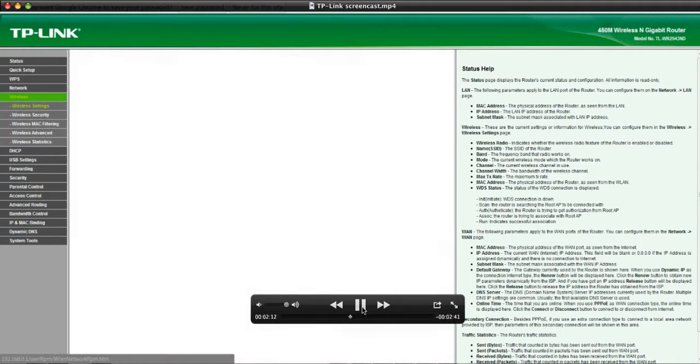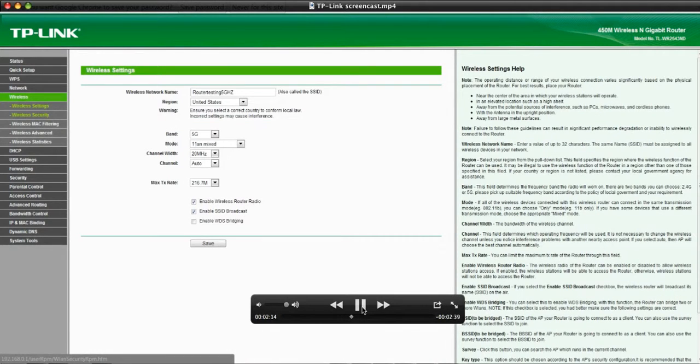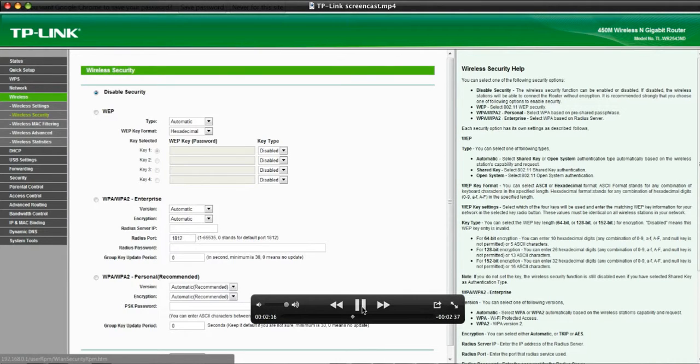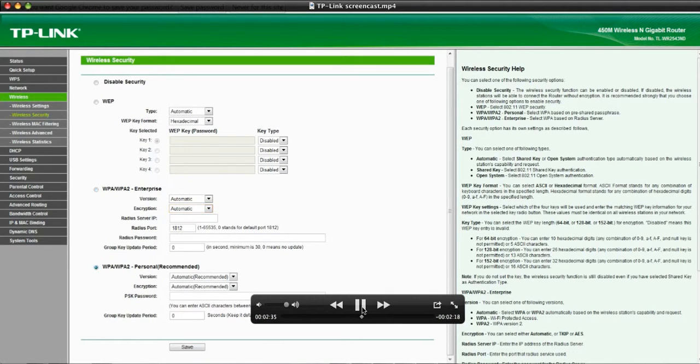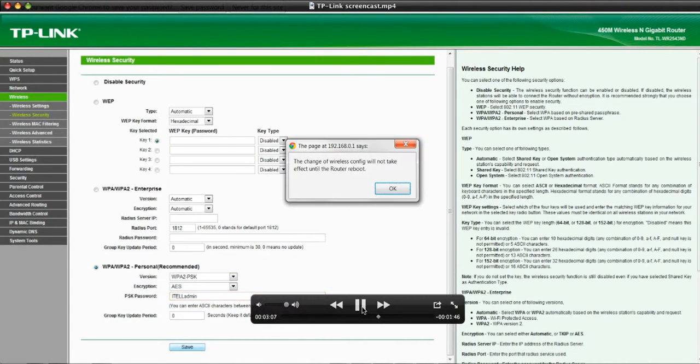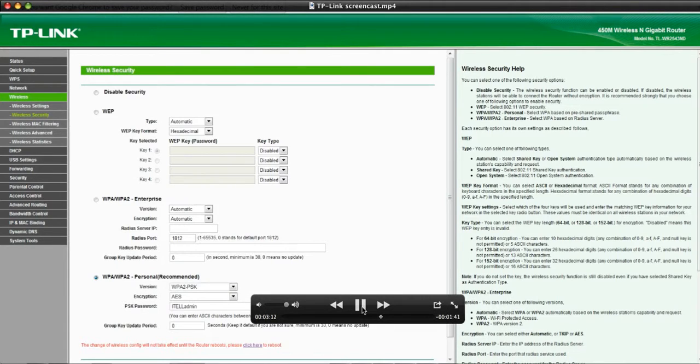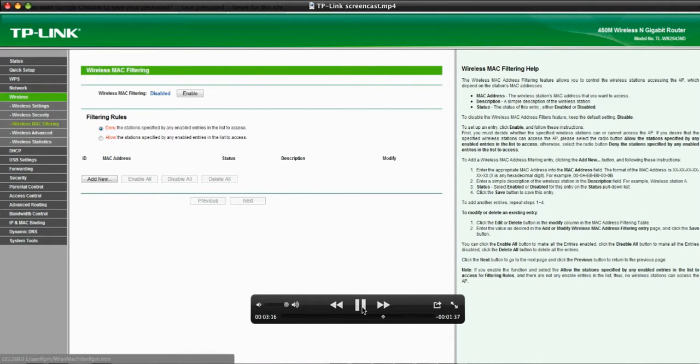After the router is rebooted, the settings are changed, and we're going to show you some wireless security settings. So it's in here where you can change the password type, authentication type, encryption type. And of course, when this is done, we need to reboot the router, which takes, again, a very long time.